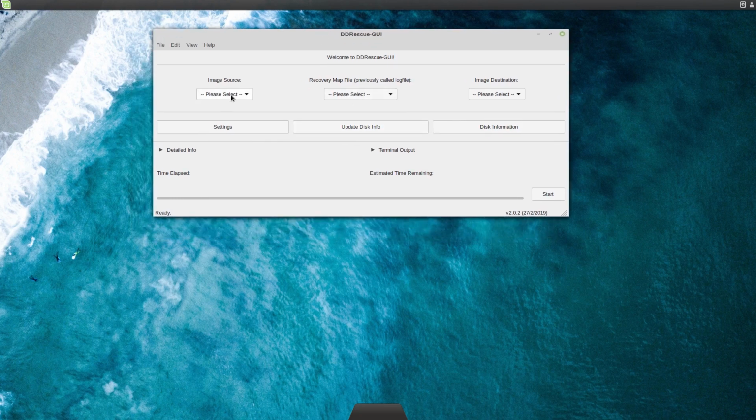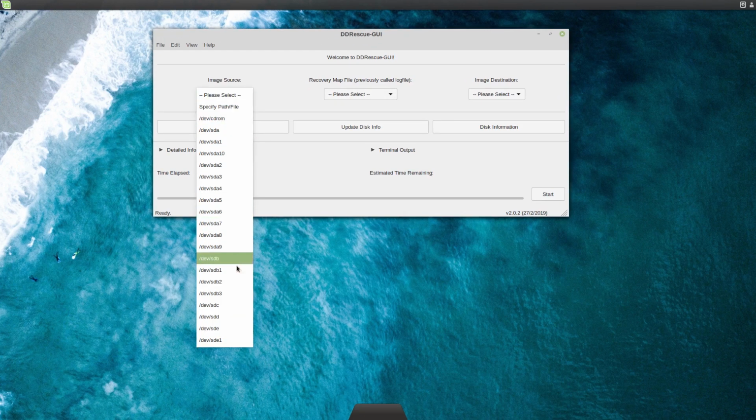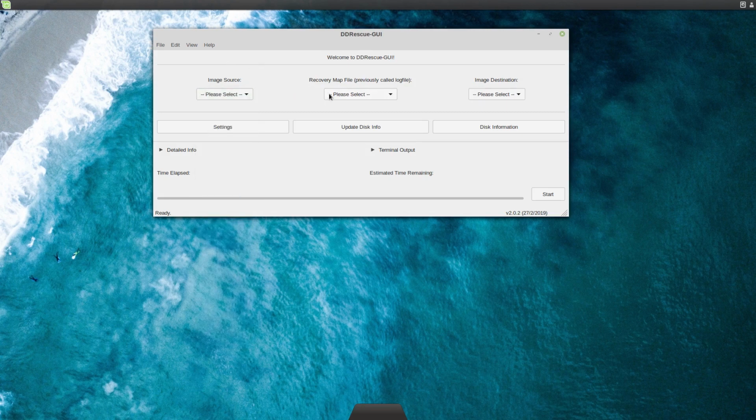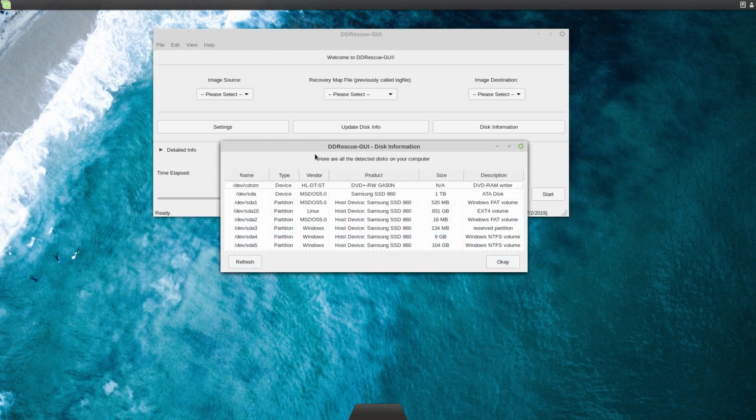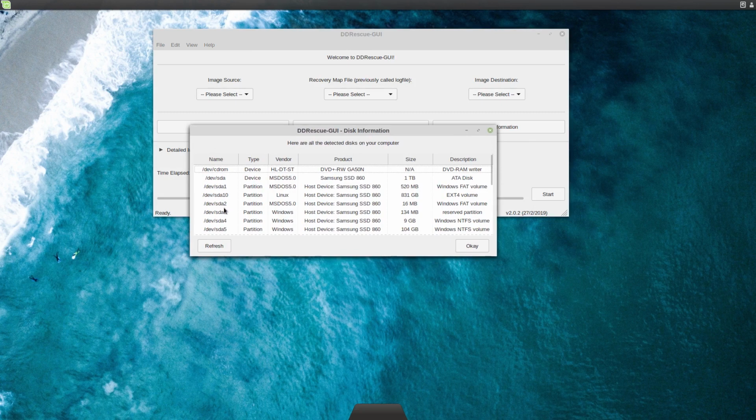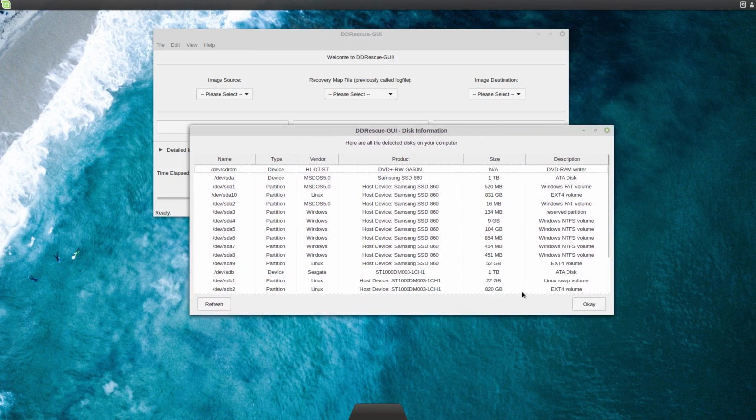So if you want to select your source and destination, you might think, what are all of these? These will look a bit different on macOS because they'll be /dev/disk and then numbers. But if you click on disk information, which is either here or in the menu here, it will tell you some information about each disk, so you can figure out which one is which.